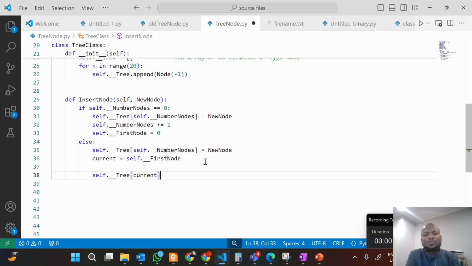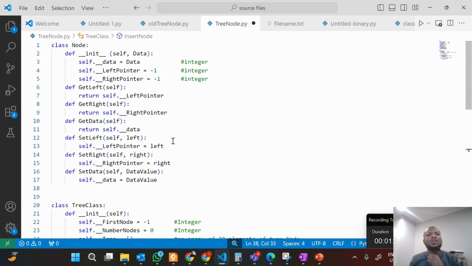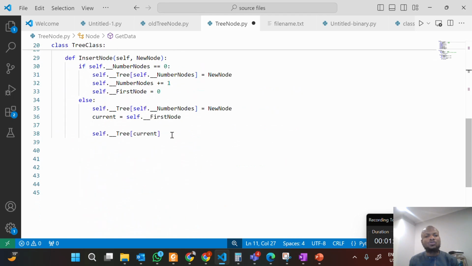So this is the object of the data at this index. Don't forget that current is 0 because the first node is 0. But this will not return the data, it only returns the object. To get the data, don't forget that in the class node, we have a function that returns the data, which is get data. So that function needs to be called.